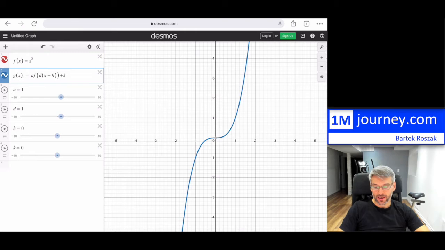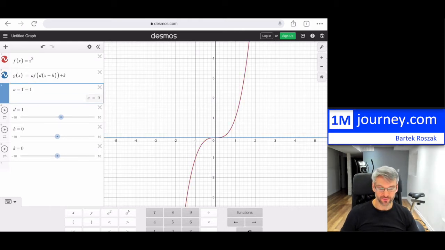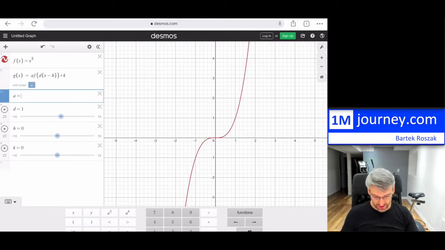Now, in here, what I've done is I've just set a equal to 1. Notice d is equal to 1, and h and k I just made 0. So I'm returning back to my original parent function, so they're overlapping. And if I now change a, notice it's positive, but now if I make it negative, in this particular way.